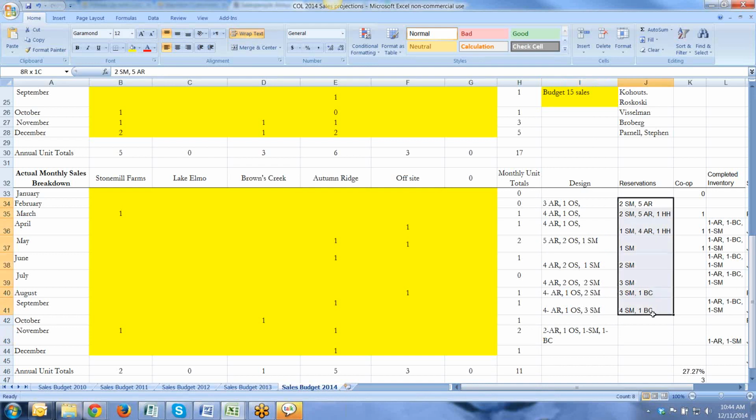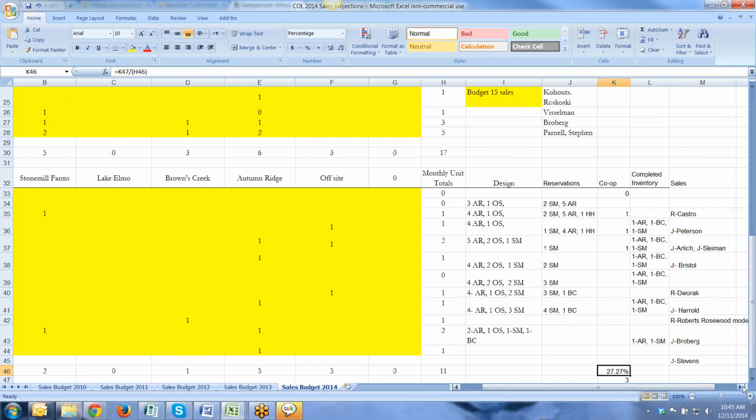Now I'm going to track reservations. So by project, how many reservations do I have in there? I'm tracking co-op sales. Right now we've had only 27% co-op sales for the year. It's a little bit low. Why is that? Well, one of the reasons is because we didn't build as much inventory this year, and we happened to sell a couple of models direct without a realtor.